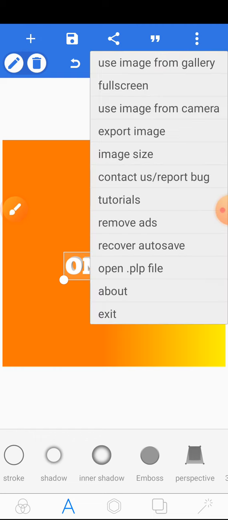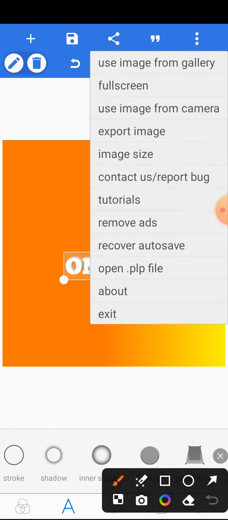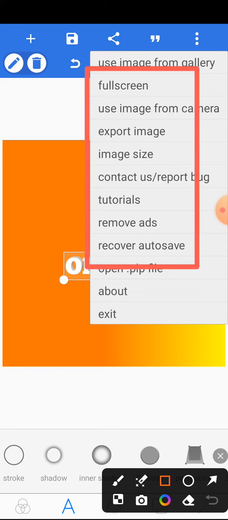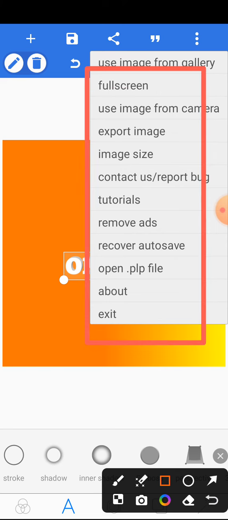We press on it like this, and you are seeing all this. You are seeing all these things here. Okay, you are seeing everything that you see there. We have the use image from gallery. You can put it on full screen. You can use image from camera, export image. That's where you see all that we have talked about.